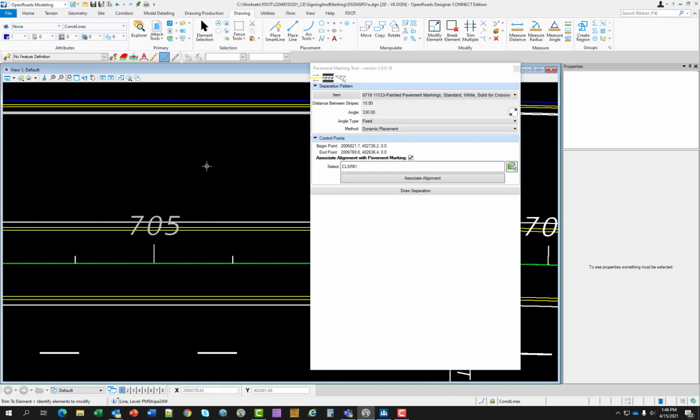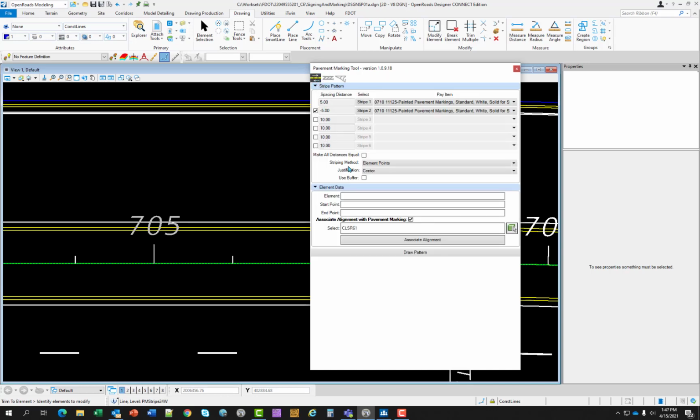station 705 roughly, and I want to use the pavement marking tool, but I want to switch back to the striping mode. And for stripe 1, I want to select the 6-inch solid white we have used before, and I also want to use the 1030 skip. So for stripe 1 spacing distance, I want to use 4, and for stripe 2, I want to use 12, and I want to change the justification to inside.